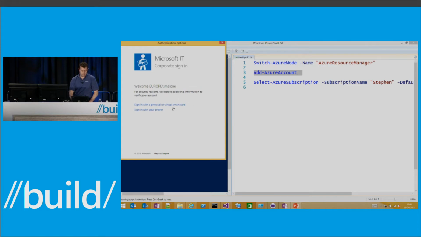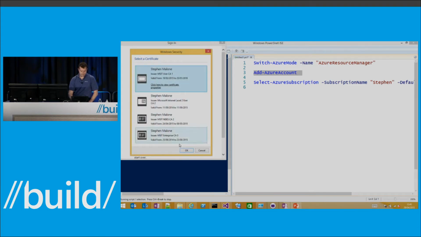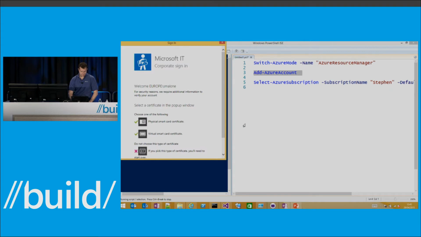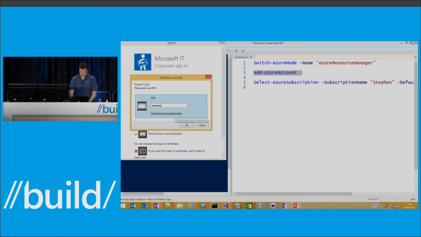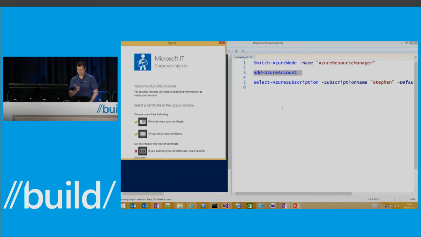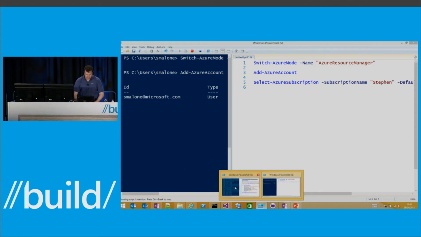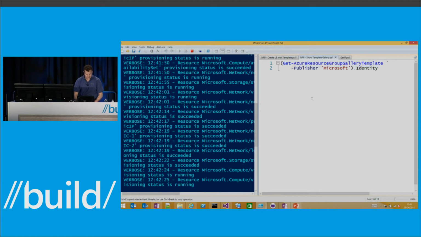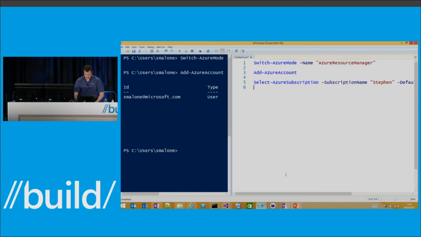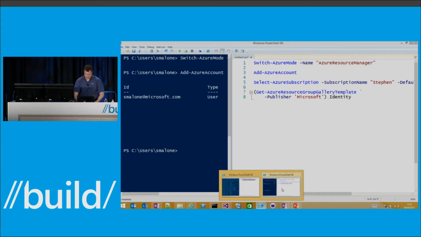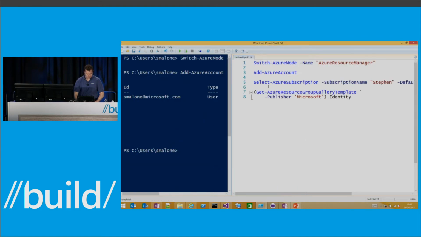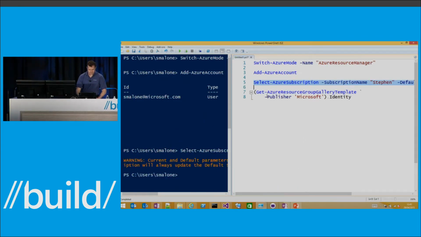OK, nearly there. Voila. OK, so while that's doing that, I want to go back here. I want to show you these templates. So select my subscription and then show you the templates that are there, which is good.